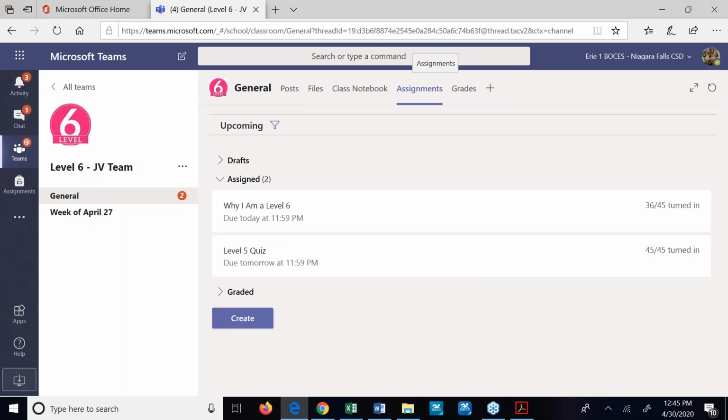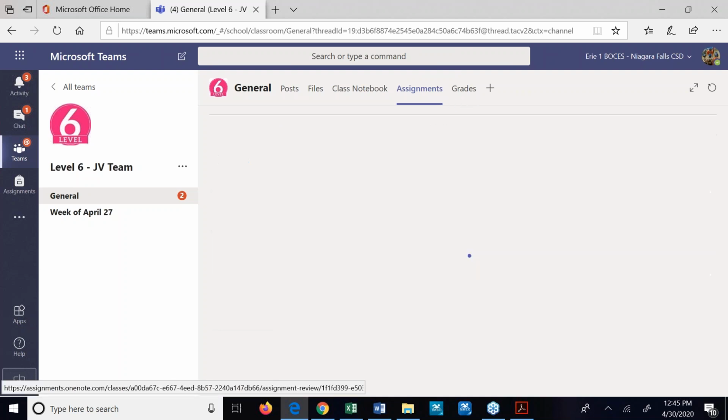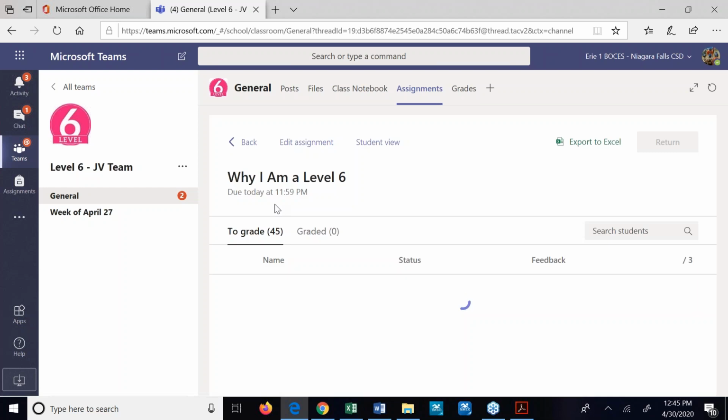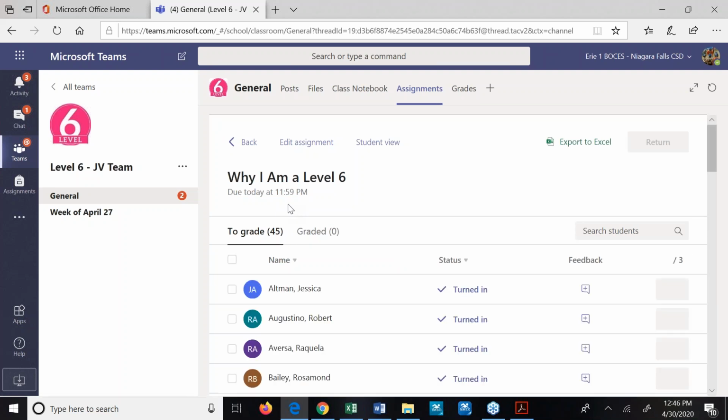I got 36 out of 45 people turned it in, which is fine. Again, I want to keep the webinar moving a little bit. So I am going to take a look at what we have going on so far. I'm going to go to student view here. I can see the student view of the assignment. So if you come back to the webinar really quick.